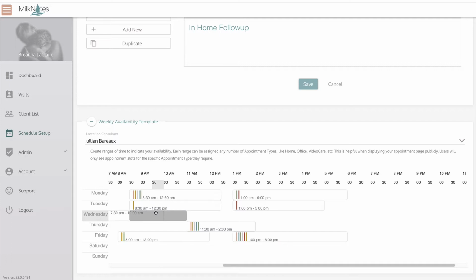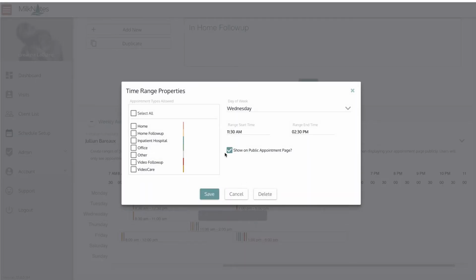You can click and drag an existing range to move it or tap it to edit it. Click and drag in an available spot to create a new range. In the new window, you can select which appointments are allowed to be scheduled in this range, edit the day of week this range lives, change the start and end time, and whether or not this range will show on your public appointment page. Clients will only be allowed to schedule during appointment ranges that have this selected.